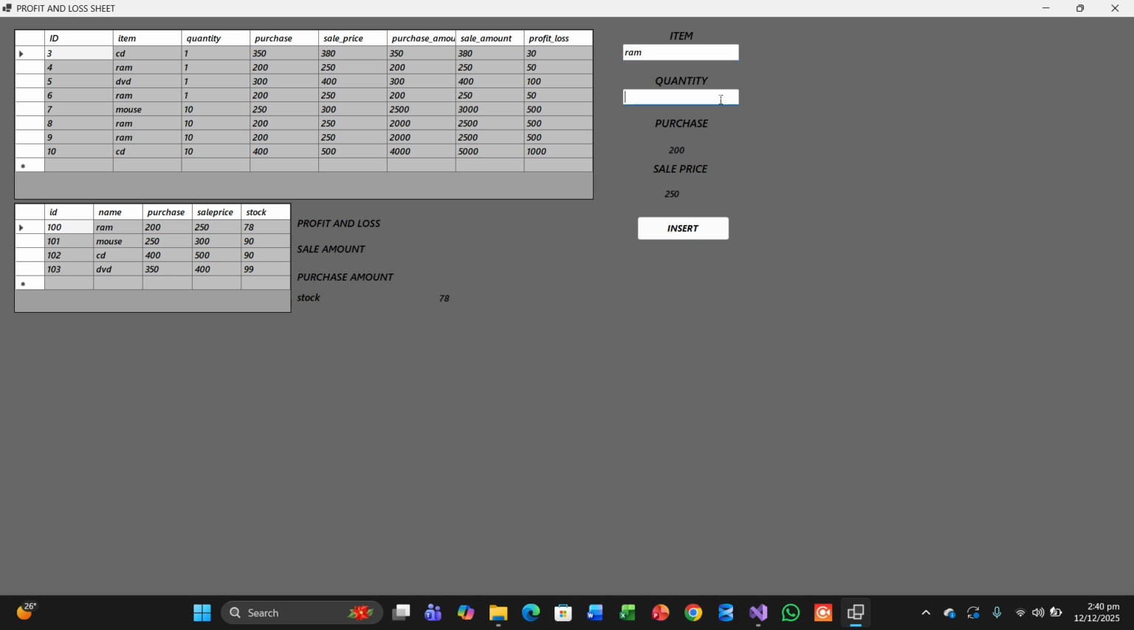Now I will insert the quantity. The quantity will also be checked to see whether this much quantity is available in stock or not. As you can see, the stock of RAM is 78, so if I enter 80, it will show a message: quantity is more than stock. So I enter 10.